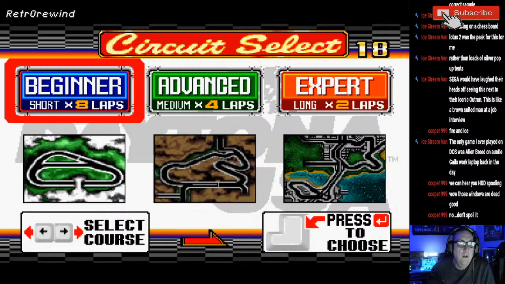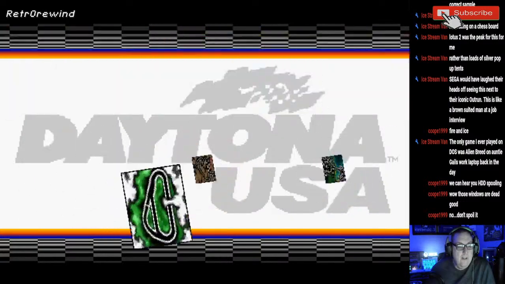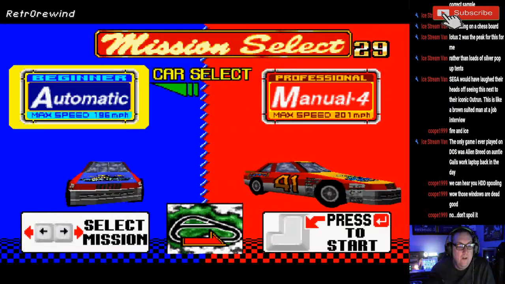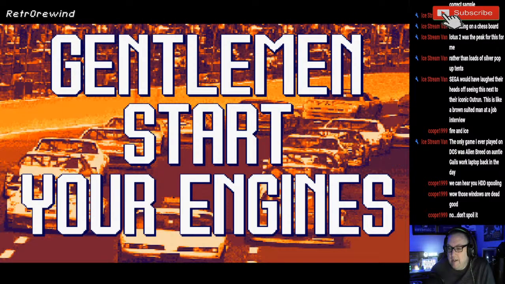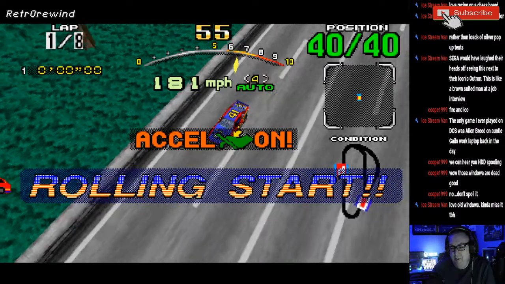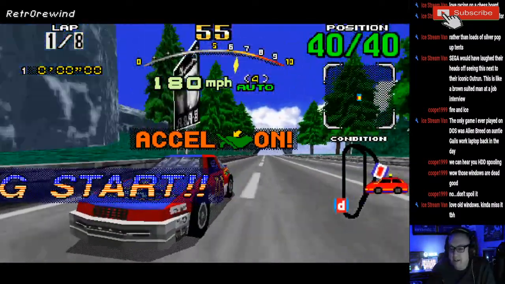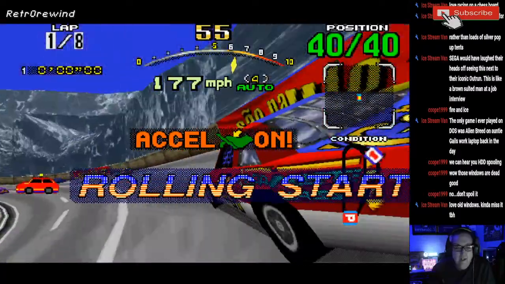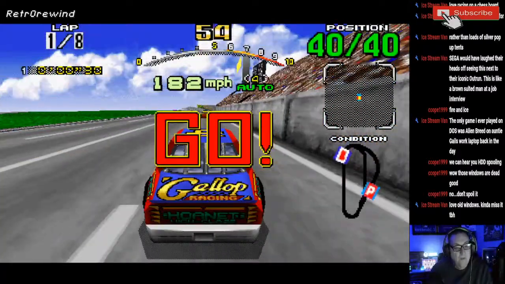Please select a race course. Beginner. Please choose manual or automatic transmission. Gentlemen, start your engine. Three, two, one, go!